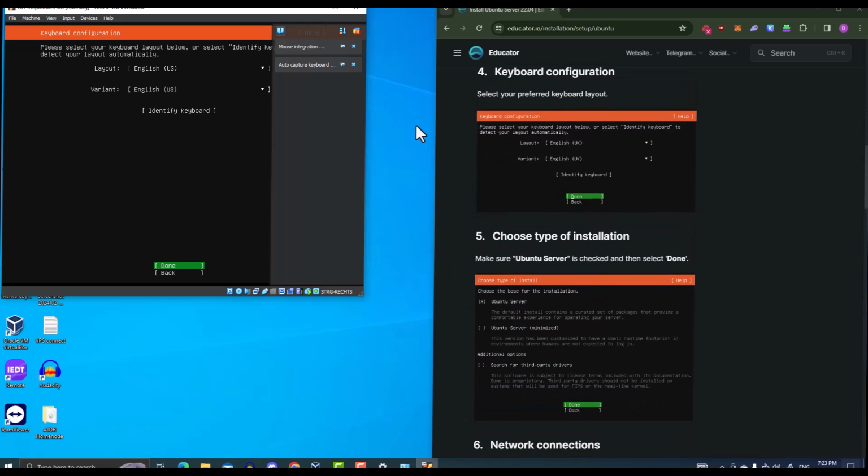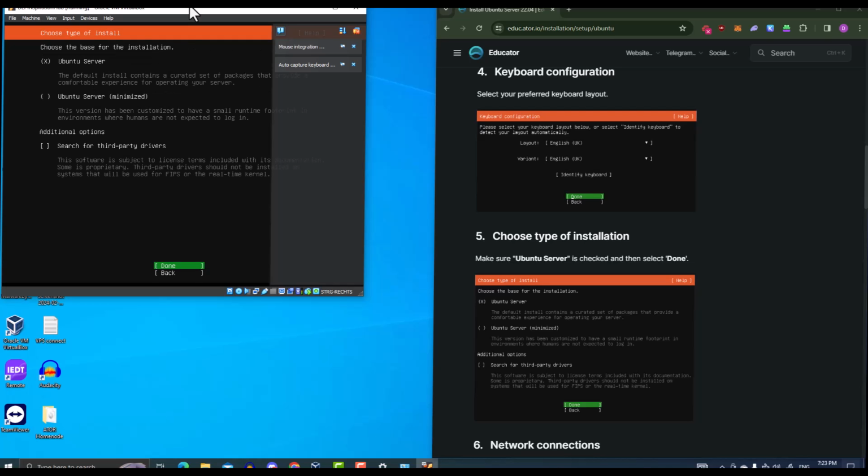So it says just click done. So I'm going to select done by pressing enter, because you can see this is already highlighted, right? The highlighted section is the one that is green with a blinking cursor. So I'm going to select done. And then we are down here.